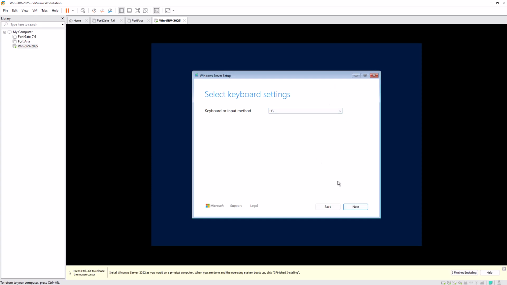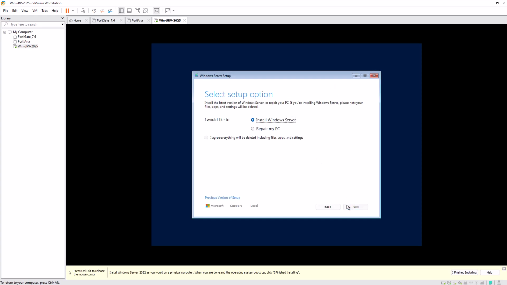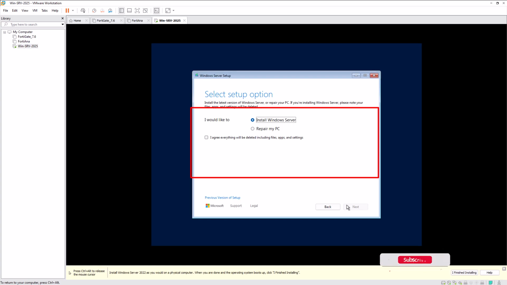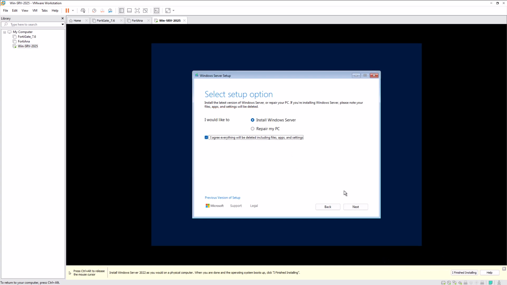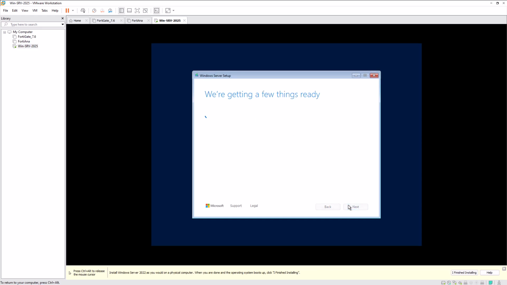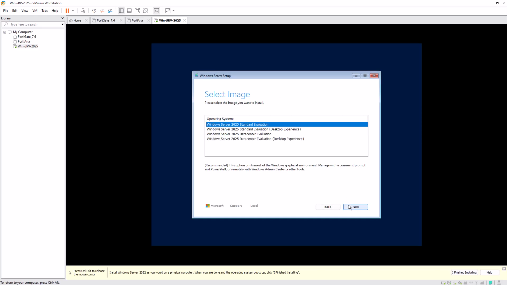If you've installed previous versions of Windows Server before, you may notice some changes in Windows Server 2025. Now, accept the license agreement and click Next. Next, select the installation image. If you're a beginner, I recommend choosing Windows Server 2025 Standard, as this option allows you to work within a graphical environment. Then, click Next.